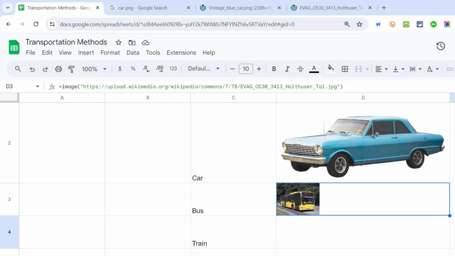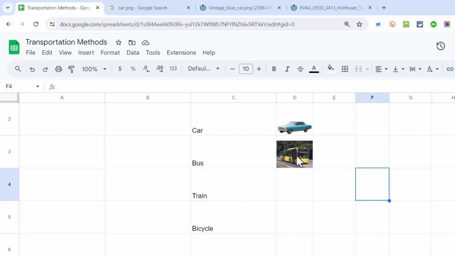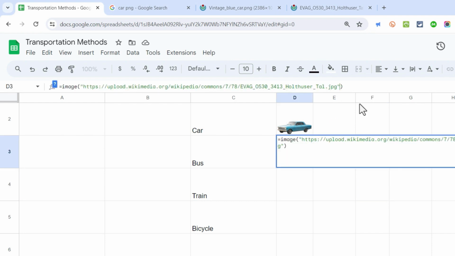I'm going to tap Escape and hit Undo a few times. Control-Z, Control-Z, and I'll click back on D3 now. But there are times when you don't necessarily want the images to act in this way. So after the close quote, I'm going to put in a comma again.